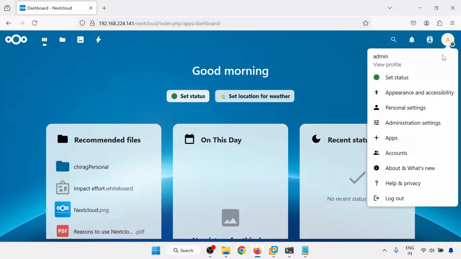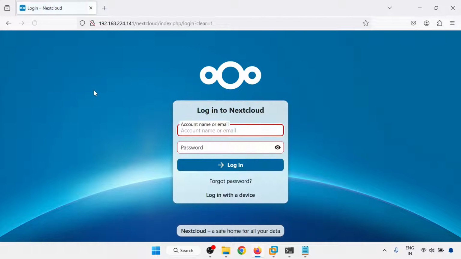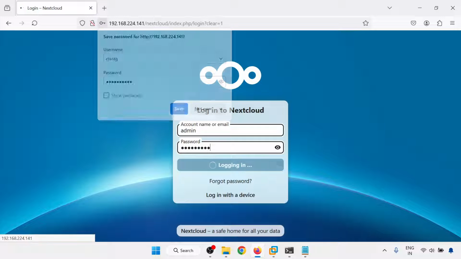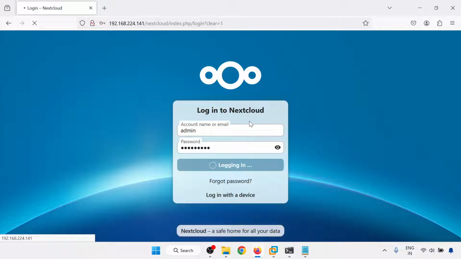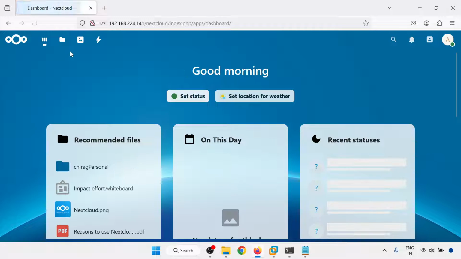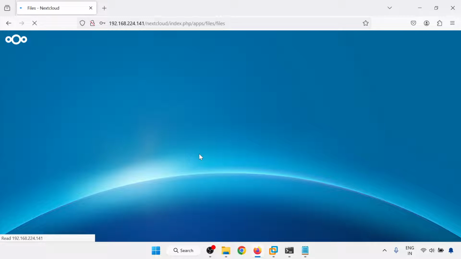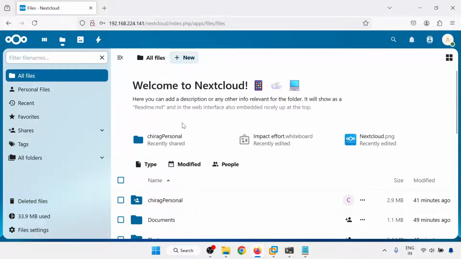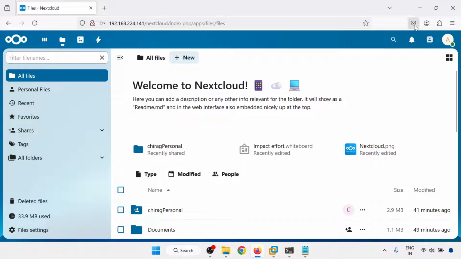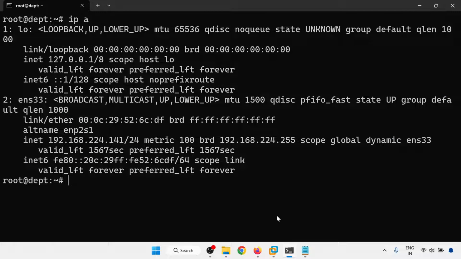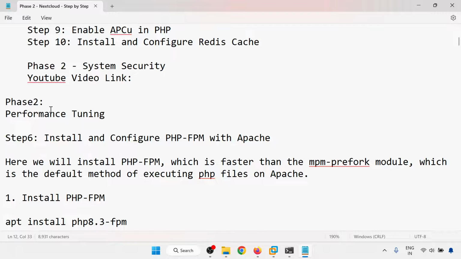So this is Nextcloud. Here you can see the login to Nextcloud, and the username and password mean the Nextcloud installation is done. I'm just logging in with my username and password and checking whether it's working or not. I'm able to access the files, and in the previous video I showed you how to share and upload files. So everything is done. In this video we just go through the performance tuning.